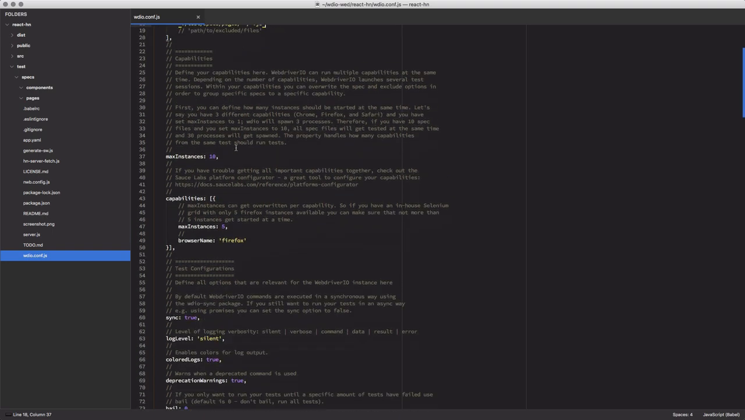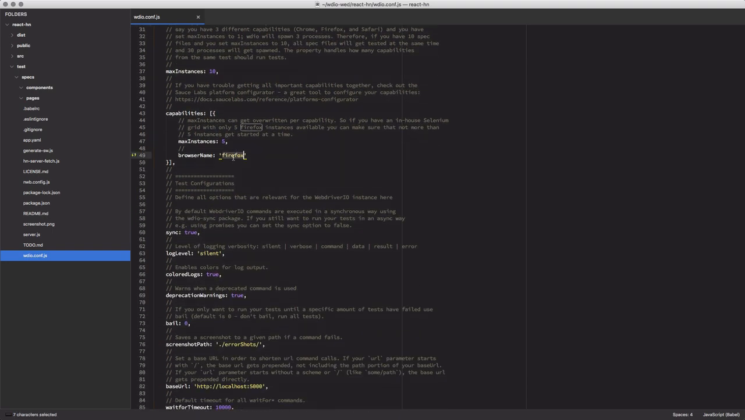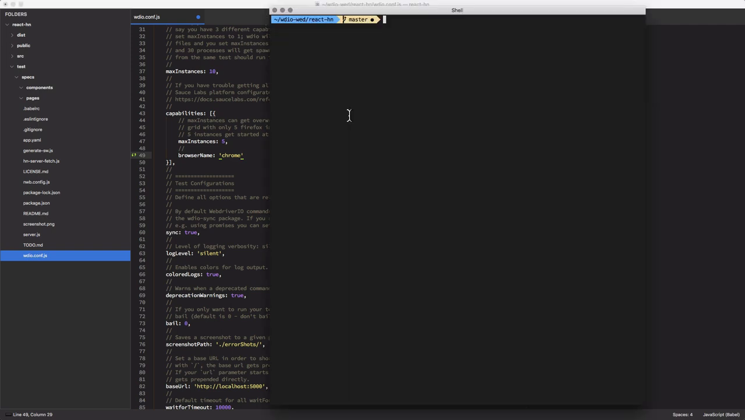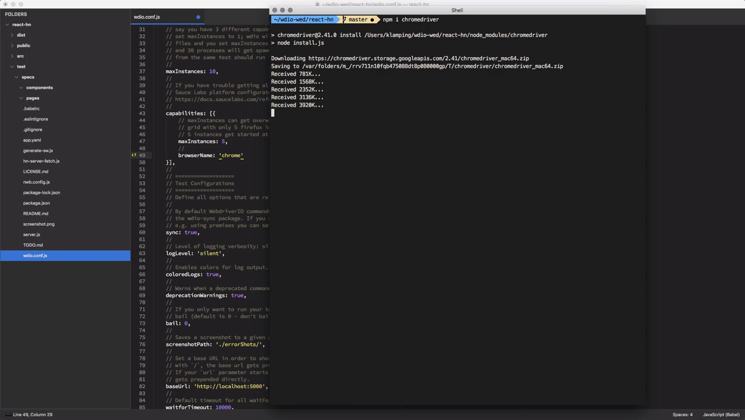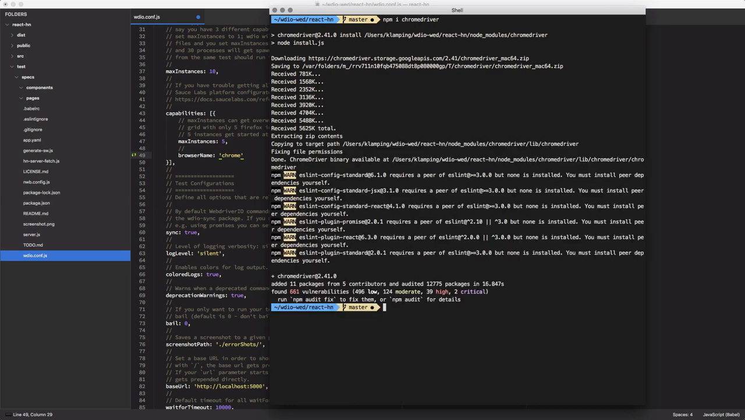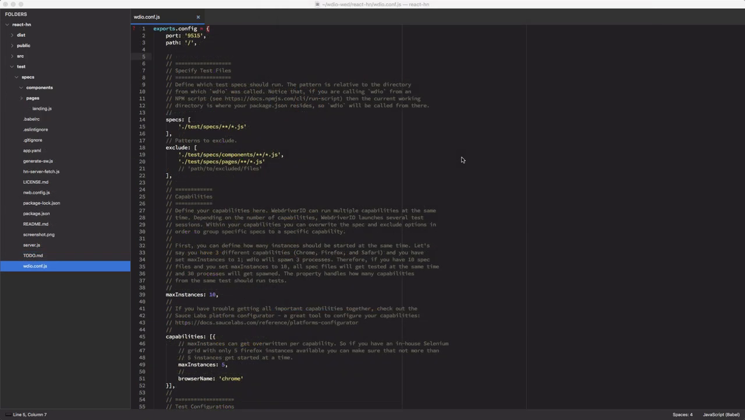Next, I'll change my capabilities to run in Chrome. I don't know if you saw, but I installed the Chrome driver service, which reminds me I need to also install Chrome driver as an NPM dependency. Why don't I go ahead and do that right now? So when you install the Chrome driver service, it installs a service that hooks into WebdriverIO, but it doesn't actually install Chrome driver itself. If you forget to do that, you'll get an error about Chrome driver not being installed correctly.